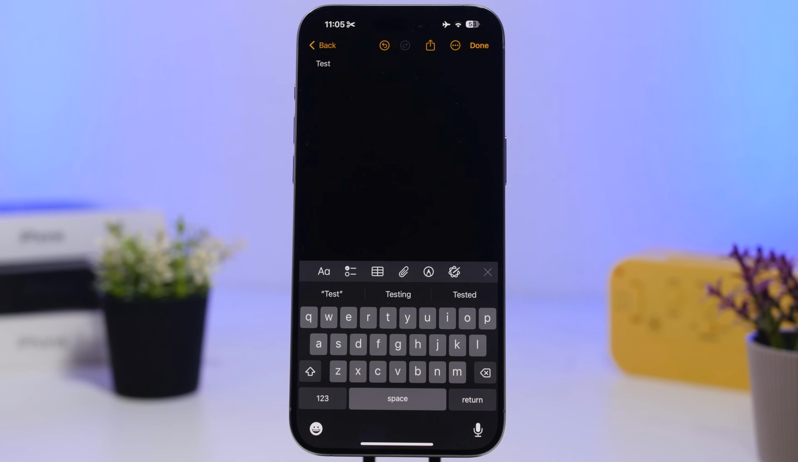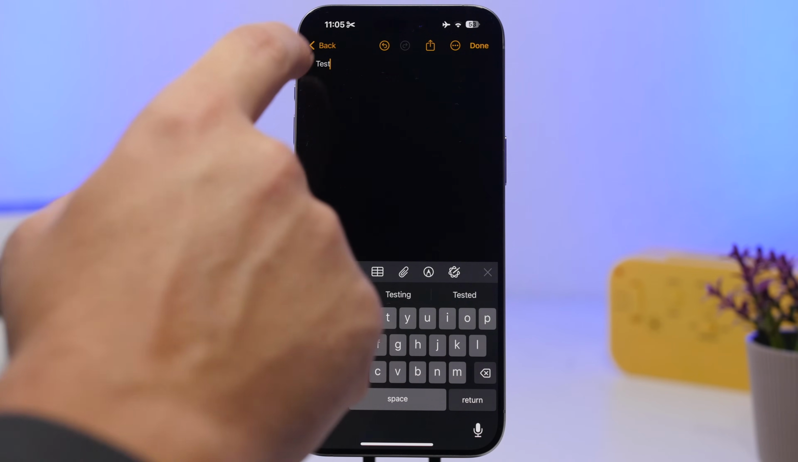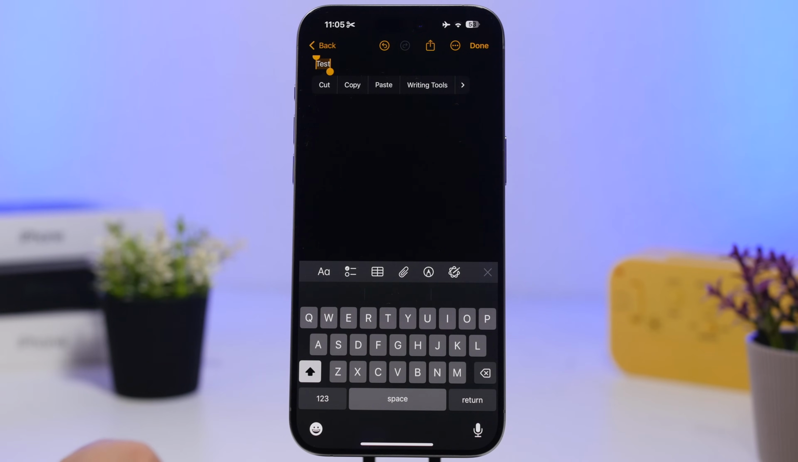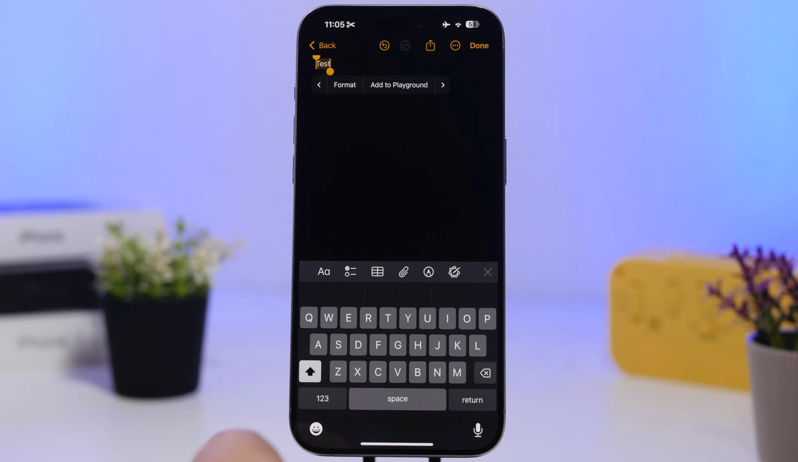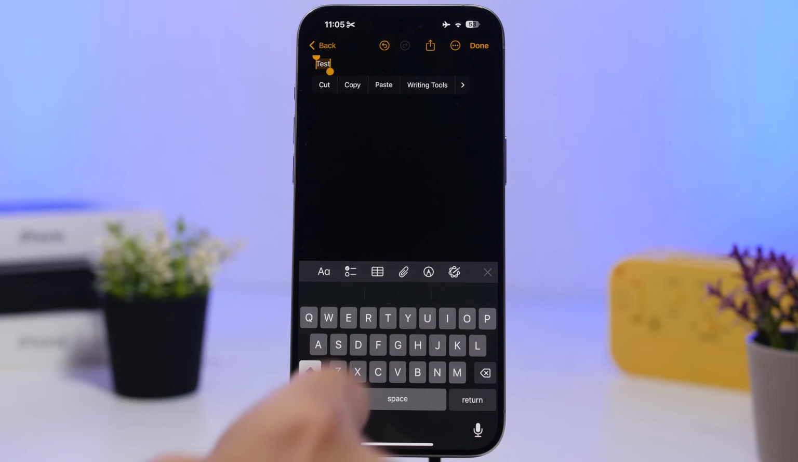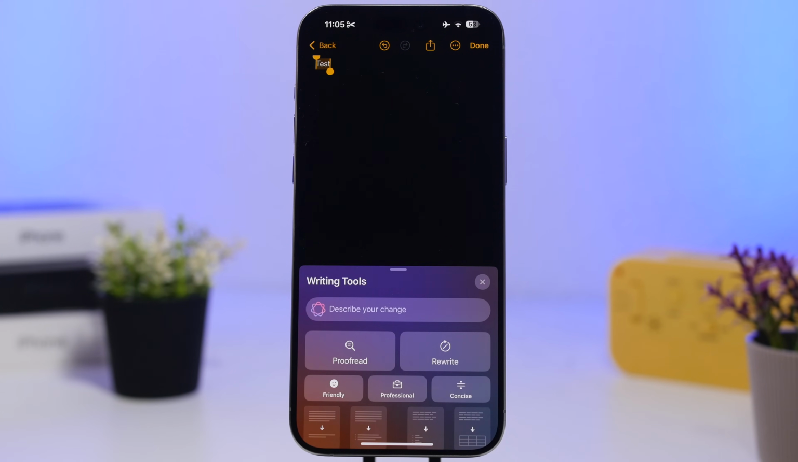Another very useful change that Apple has made with iOS 18.2 is that now when you select a text, you will get the writing tools right away. So if I select that text, you can see the writing tools will be on the front page. Previously, you had to swipe here to find the writing tools. Now we have them just right there. You can go ahead and quickly invoke the writing tools of the new iOS 18.2.